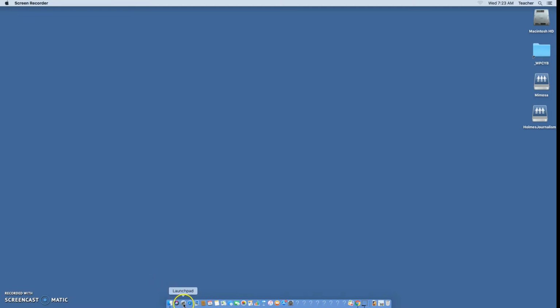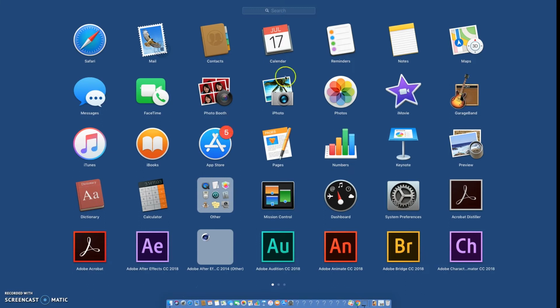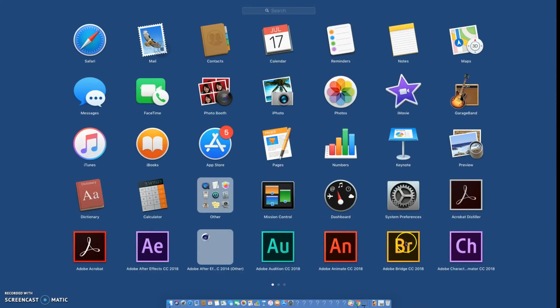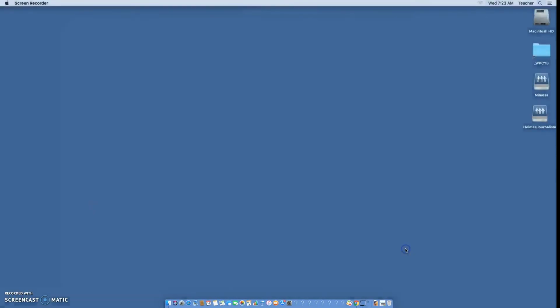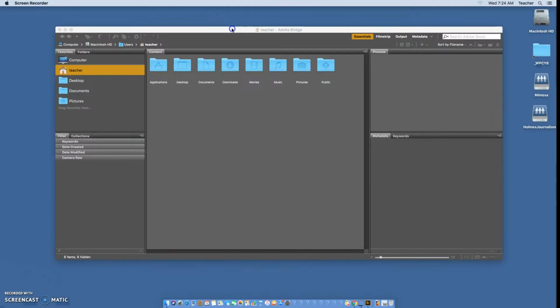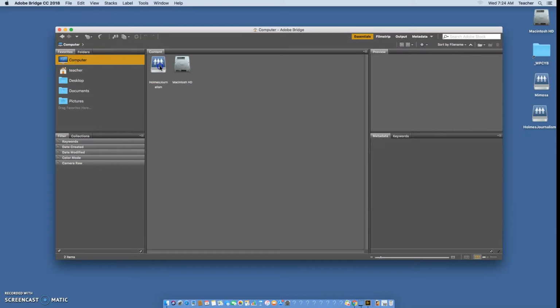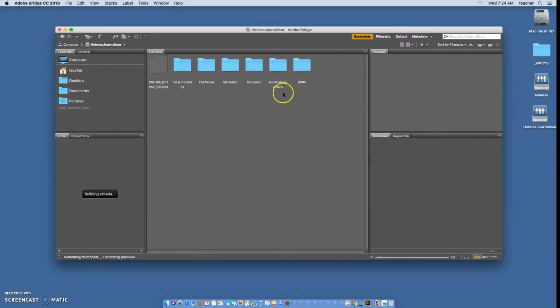You're going to go down here to Launchpad, and you're going to find Adobe Bridge 2018. It's this orange icon. You're going to open Adobe Bridge. Once Bridge is open, it should look something like this, and you can see there are some ways to navigate up here. So if you're looking for the photos you selected, you go here to Computer, go to the server, of course, make sure you're logged into the server, and then go to the appropriate folder.